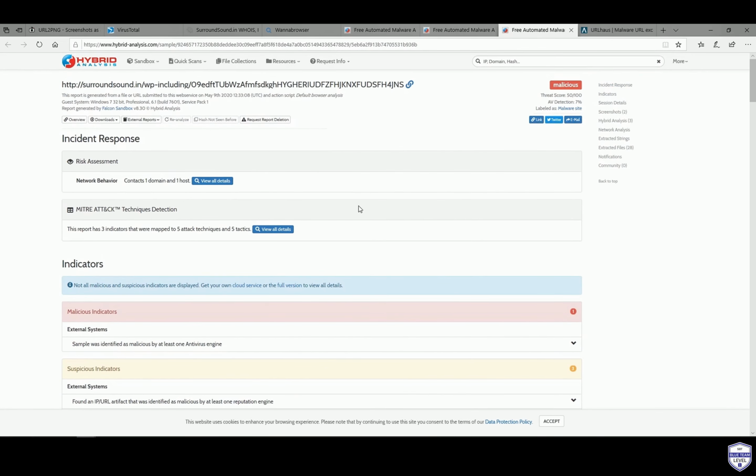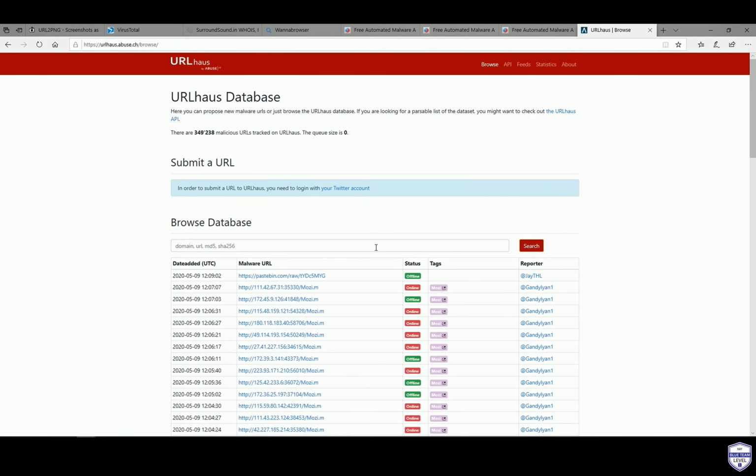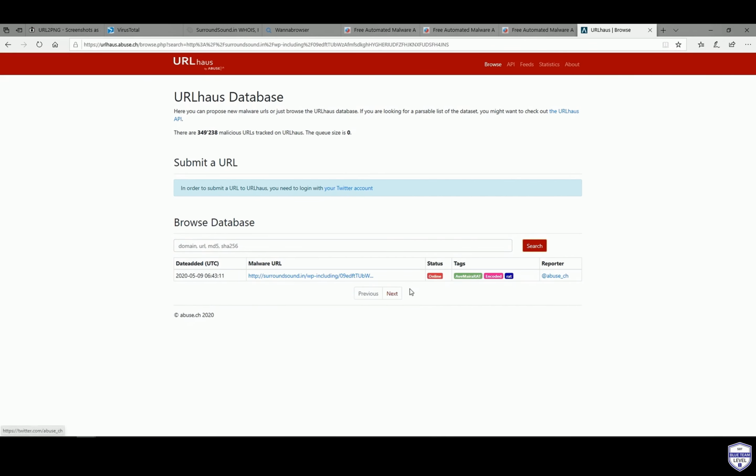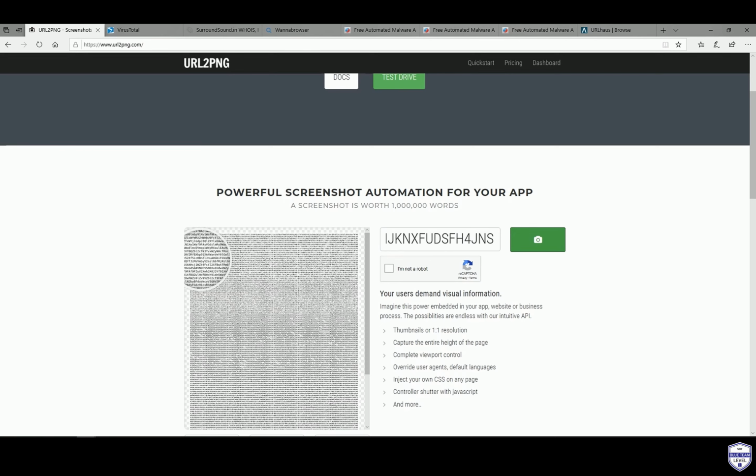One last place that I like to search for likely malicious URLs is URLhaus, or HAUS. We can upload the URL via the database and see if anything comes back. It looks like this URL has been flagged for hosting an encoded version of the AveMaria RAT, or RAT, for Remote Access Trojan. So we now have confirmed malware. Just going back to URL to PNG, we can see that all of this encoded data is actually a Remote Access Trojan.